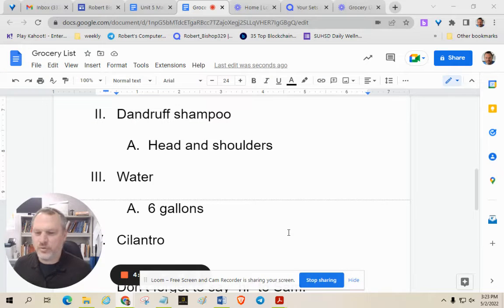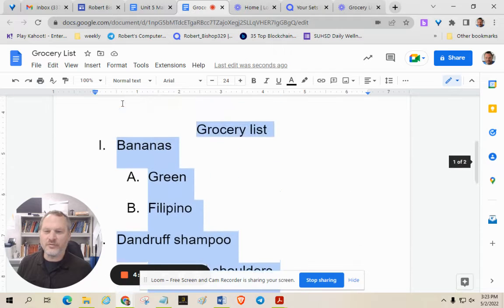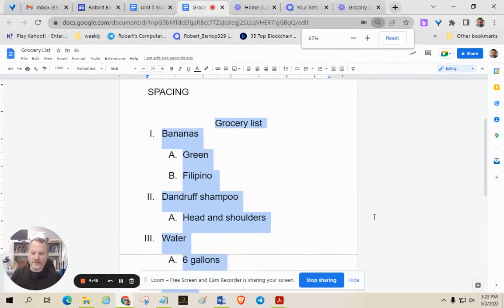Now, when my screen recording software conked out, I was at double spacing. So let me show you. Let me do this again. I'm going to go from double to single first. And let me zoom out so you can see what this looks like.